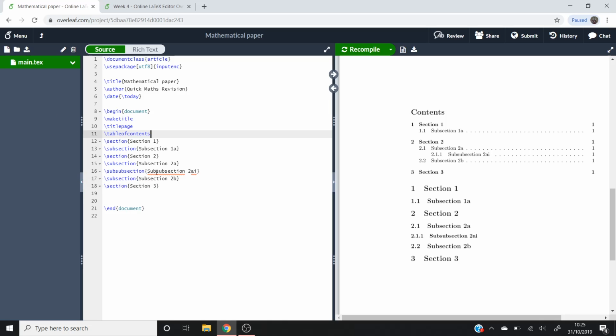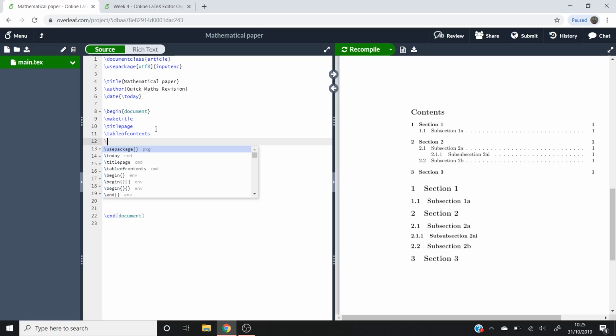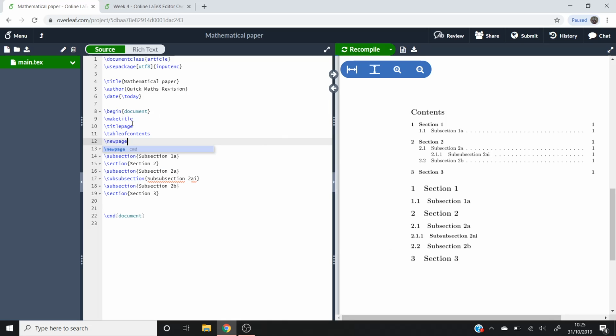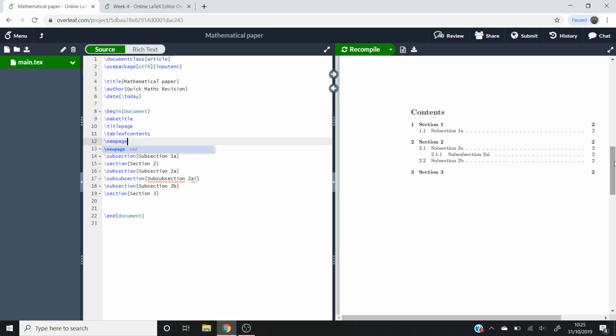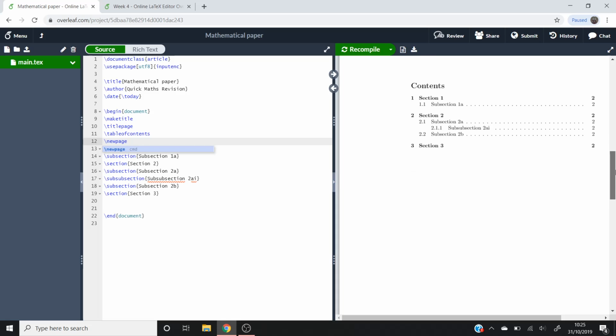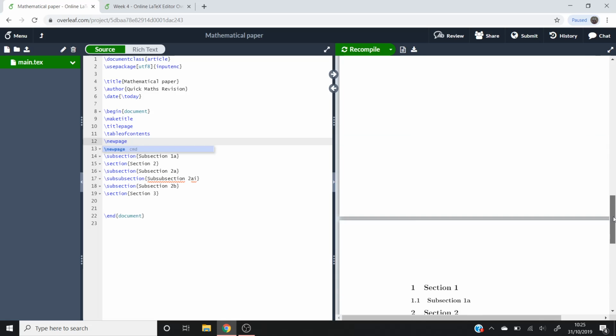So what we can do is, we don't want our sections to begin right after our table of contents really, so we can use the command which is \newpage, and that will put everything after this command onto a new page. So as you can see, it went from section 1 on page 1 to section 1 on page 2. So if you look there, everything's moved on to the next page.